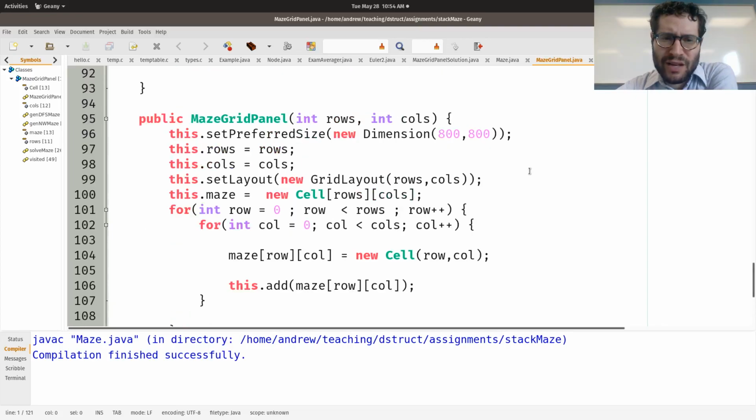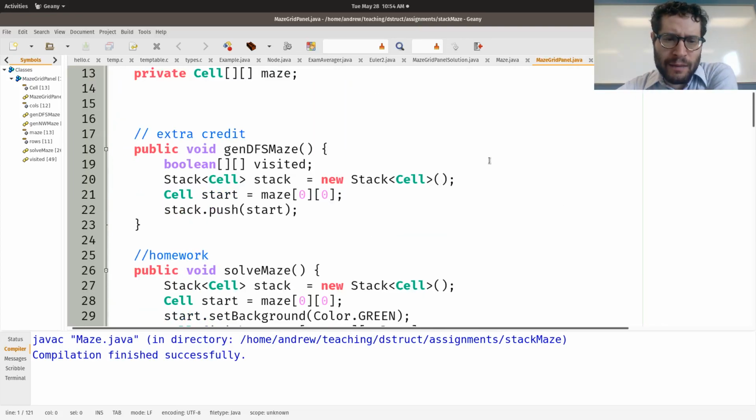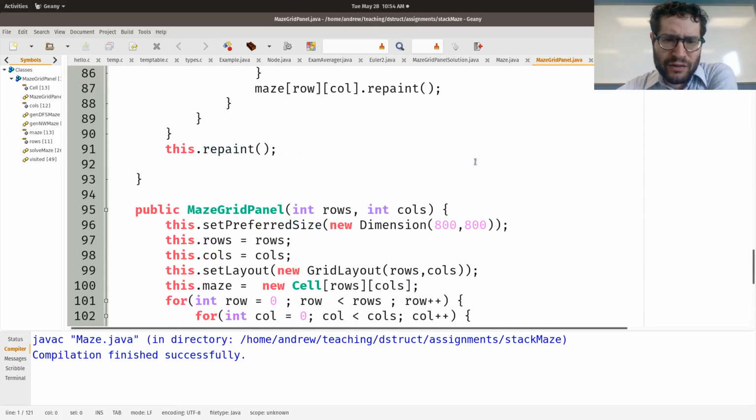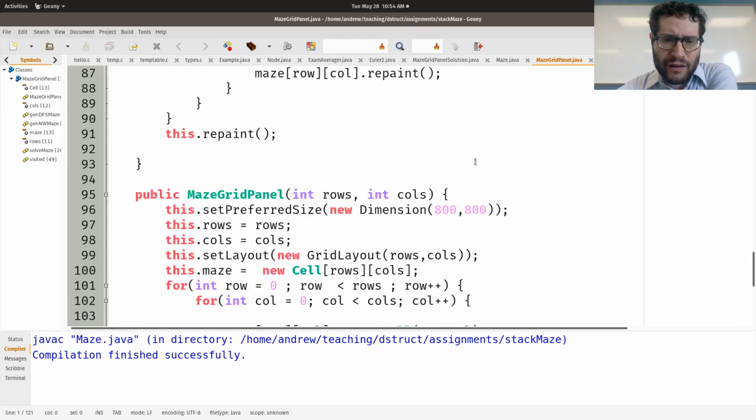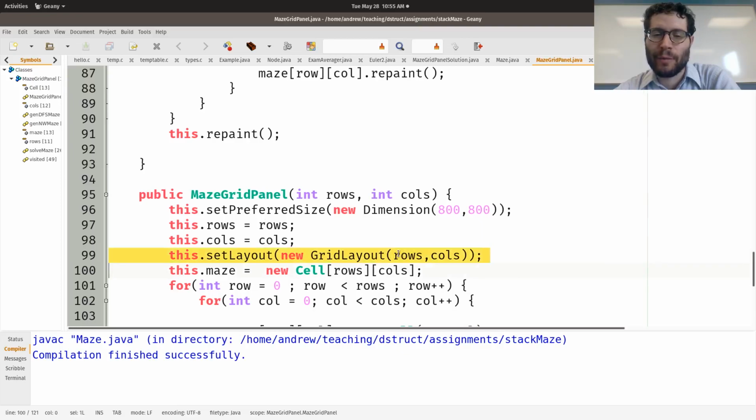So how does the maze get drawn anyway? Well, the MazeGridPanel constructor takes in the number of rows and the number of columns we want. I say that the preferred size of the panel is 800 by 800 pixels, so that's how big it's going to be on your computer. And I say it's going to have this many rows and this many columns. I then use a function called setLayout, which says I'm going to have a bunch of panels, in fact row by column of them. So I want a row by column grid layout for panels. This just puts it in a grid, as you would expect a maze to be.